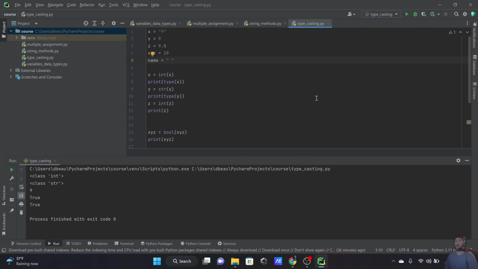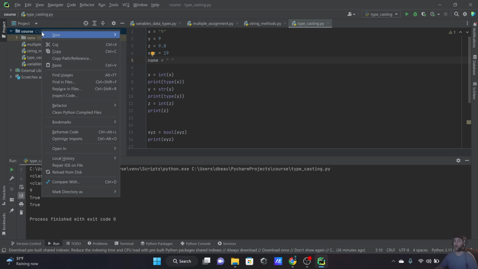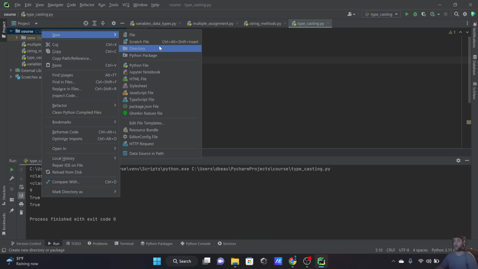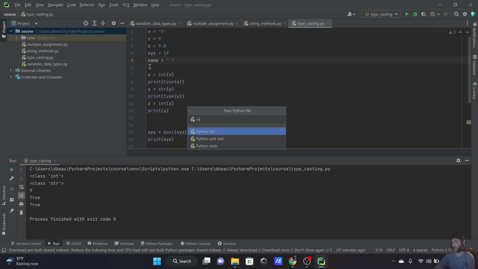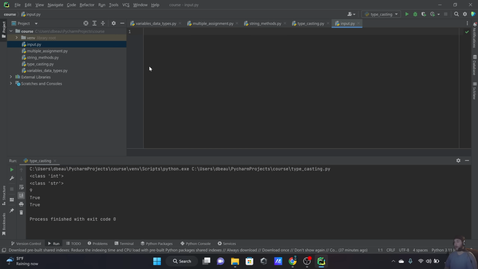So what we want to do is create another file. So we're going to click on our top directory here. And let's just call this input, okay? Now, taking input is super useful. We may need information or data or something from a user, okay? And the way we do that is by taking input. So how do we take input?